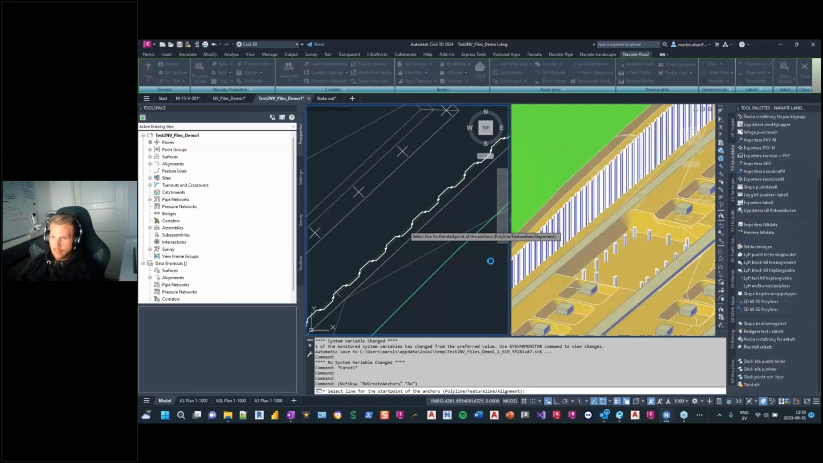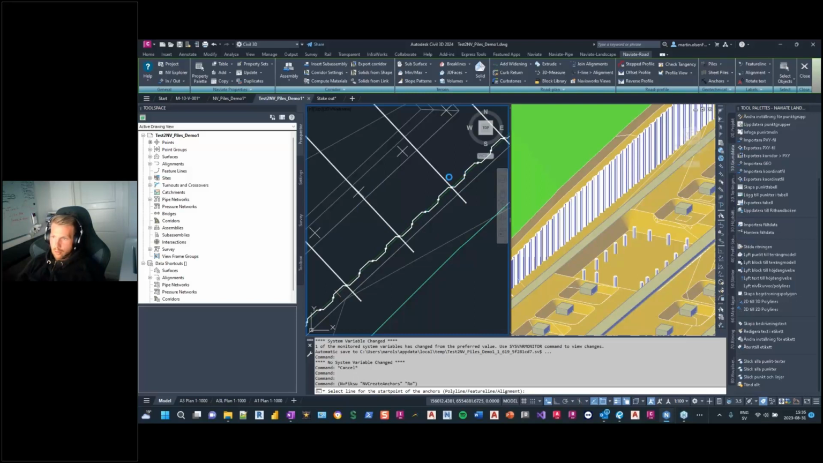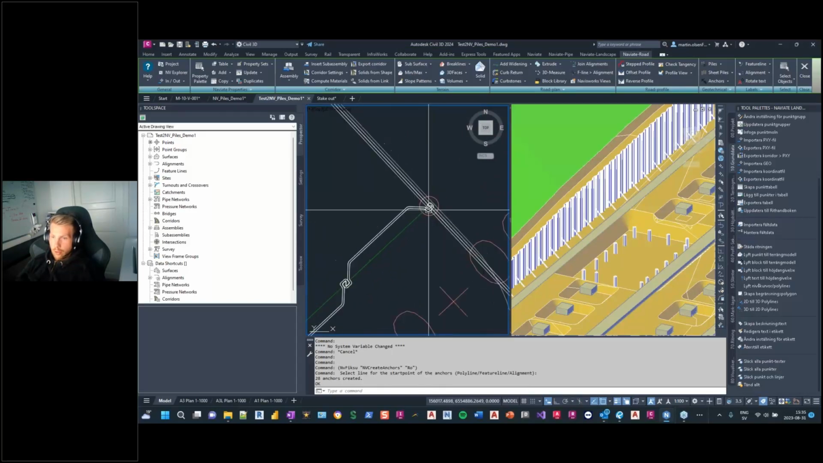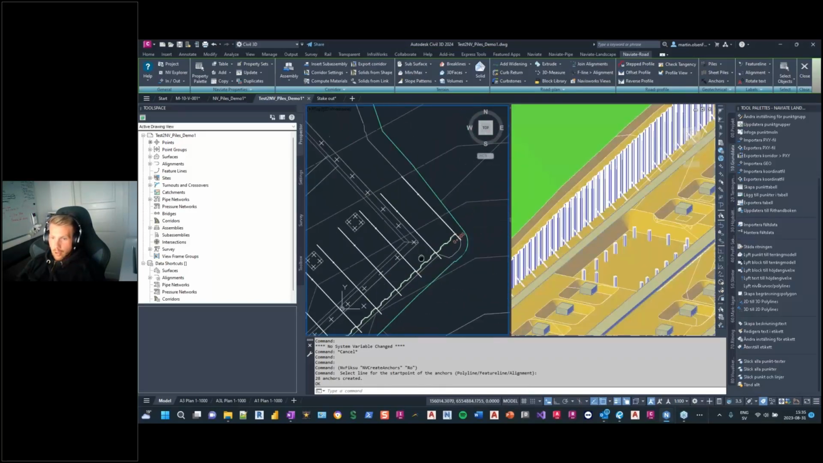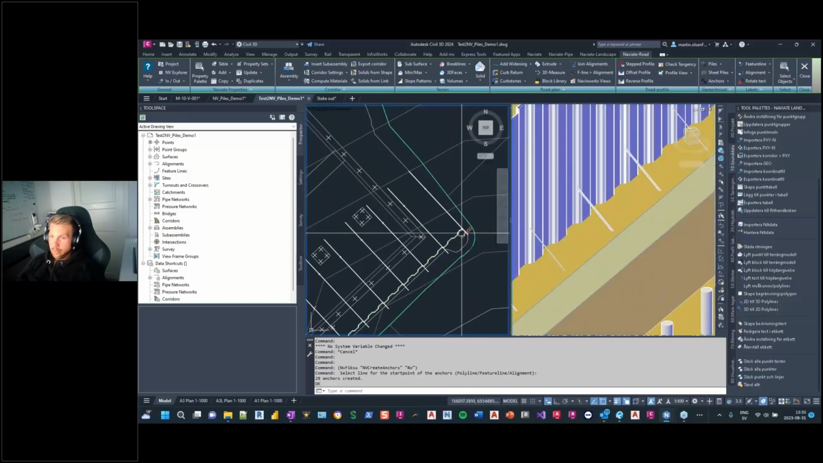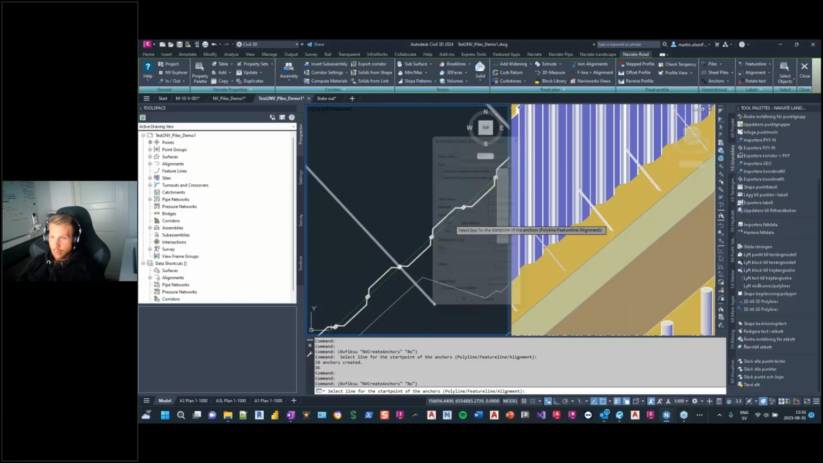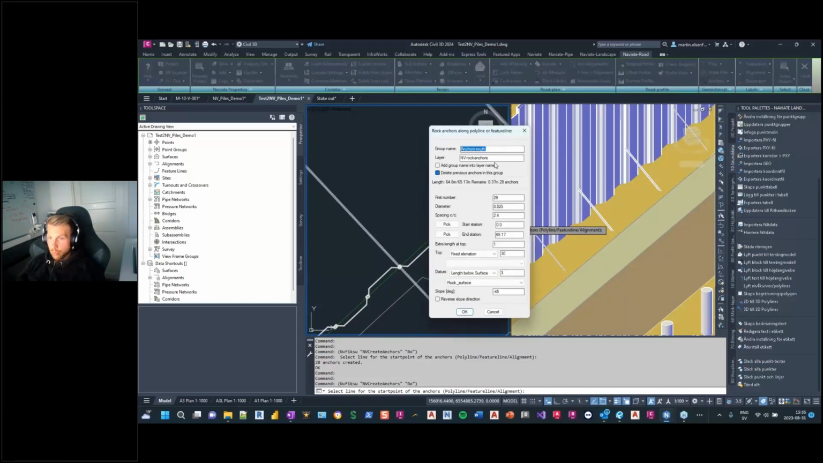So I press OK, and I can see how the anchors are created. And when it's done, I get the number of how many anchors it created. So now you can see it started from the beginning of the sheet piles, and it's also in the wrong direction. So I just run this command again to fix those errors, picking the line once more, and it remembers the group name.